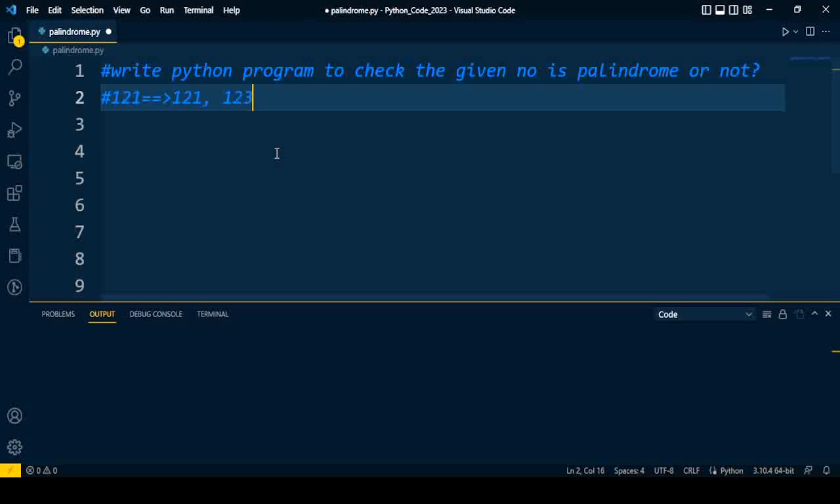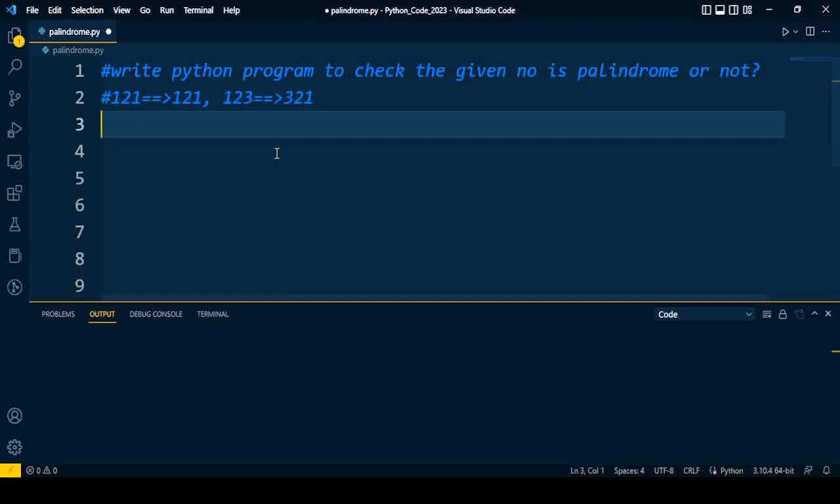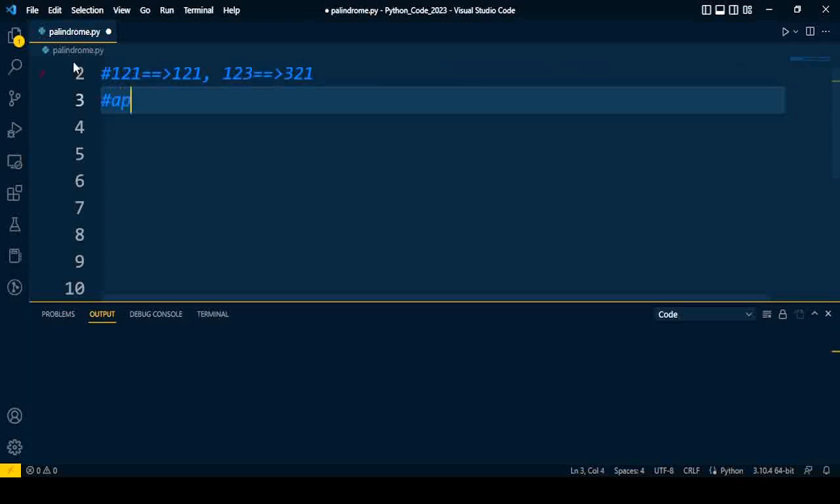I'll take one more example, 123. If I reverse this number, I'll get 321. So that number is not equal to the original number. So this number is not a palindrome. Example number 1 is a palindrome, while example number 2 is not a palindrome. To solve this problem using Python coding, I will use different approaches. Here I explain the first approach, that is the simple iteration method.